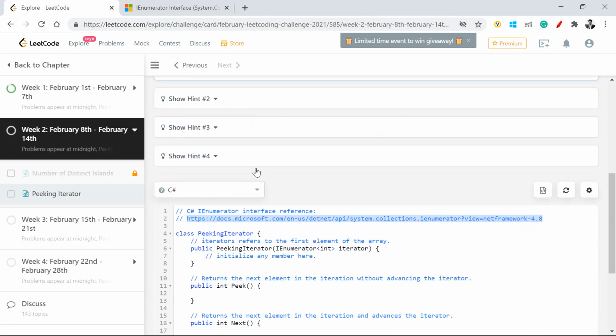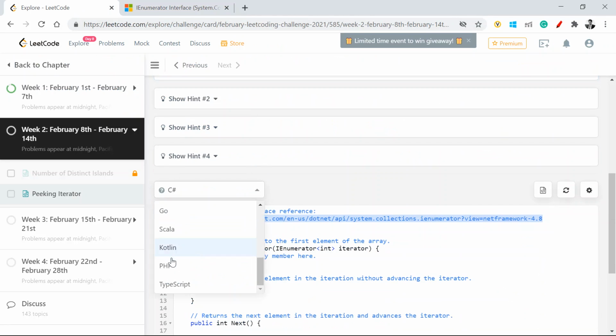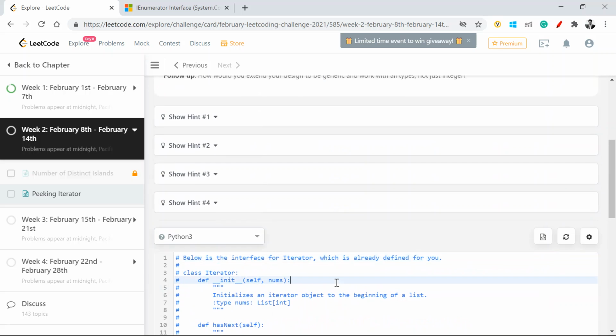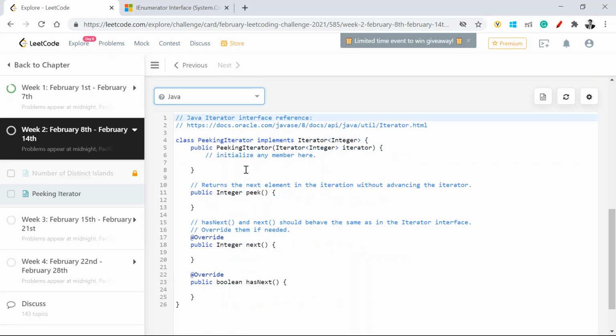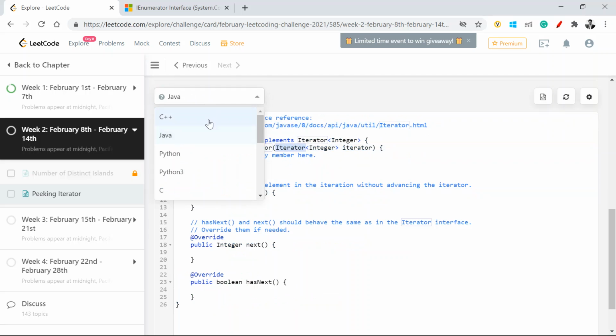Now, if I change the language, say I change it to Python, you can see this is a different concept here. Here I'm just saying that I have a given nums, it is in list format, and I need to work on it. List has its own methods, which are specific to the Python language. If I use Java, you can see it has an iterator class, and that is what we are going to use in order to implement our solution.